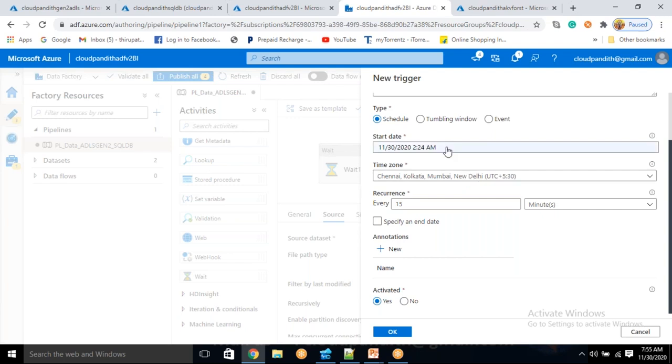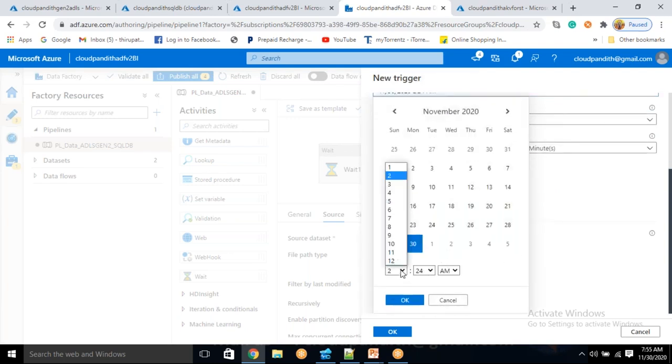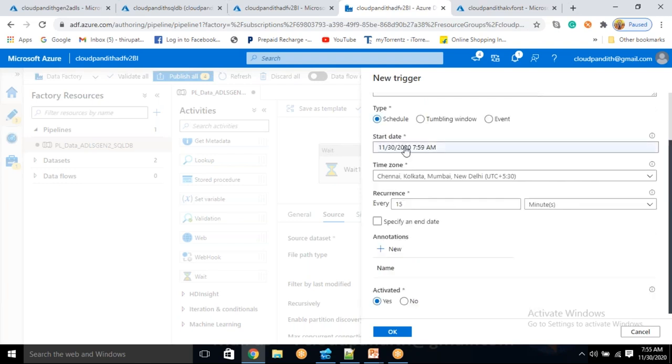Now, when do you need to start your trigger? I need to start my trigger at 7:59. AM or PM? The time is AM, so I want to start at AM. Click OK. At 7:59 my trigger will start. So how frequently do you want to execute? As I said, recurrence has multiple things: one is interval, the second one is frequency. Let's focus on frequency minutes now.